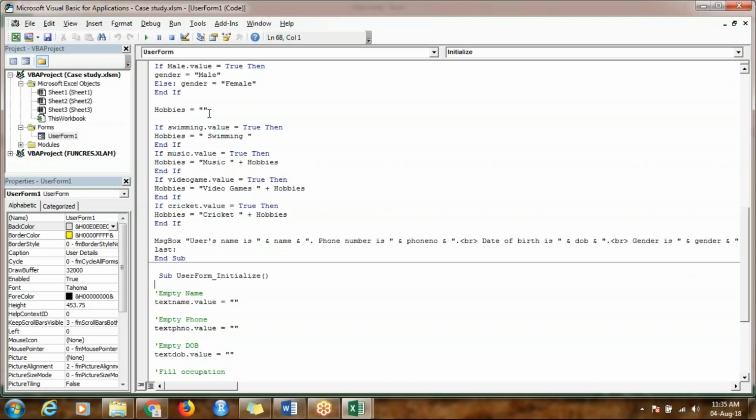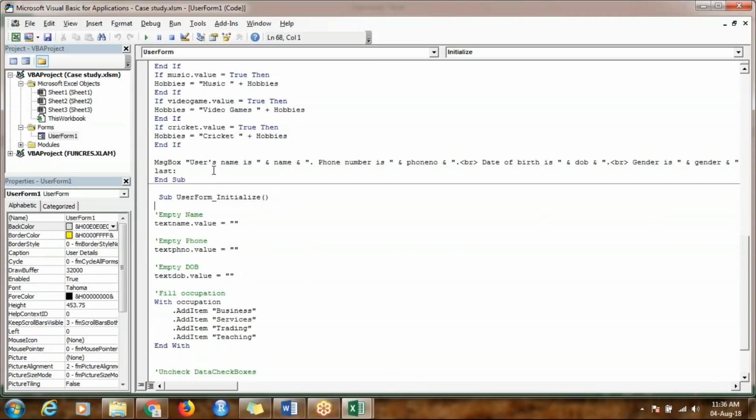Hobbies, initially it is none. After that, once I start adding one of them, it will keep adding with each other. If you see, if I have selected swimming, value equal to true, then swimming will be assigned to hobbies. Now again, if I add something apart from that, then hobbies plus the existing one. It will keep adding to itself. If there is more selection, then keep adding to it. And then I have a string of the entire hobbies listed in a single string. And towards the end, I have a message box saying that these are the things that I need to have.